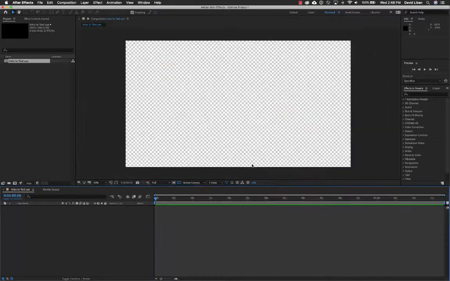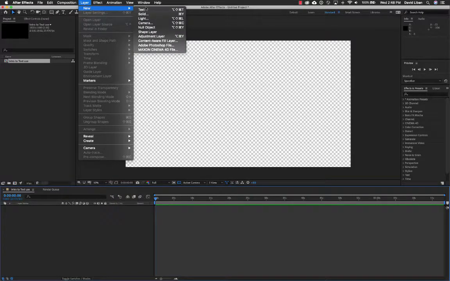Okay, all right. Now a couple of things here. The way I have my thing set up right now, it comes up with this checkerboard. This checkerboard is telling me that there is no video here. This is basically transparent, and I don't want it to be transparent. So what I'm going to do is create something called a solid. So you go underneath Layer, New, Solid.